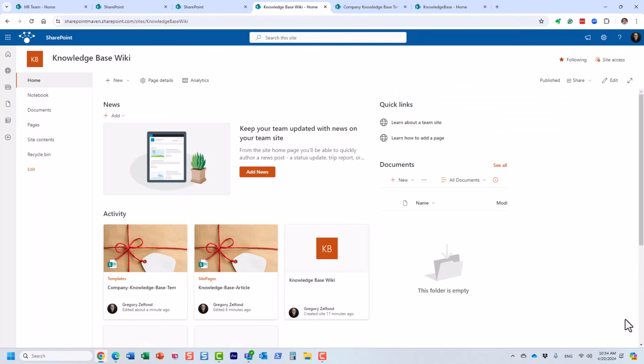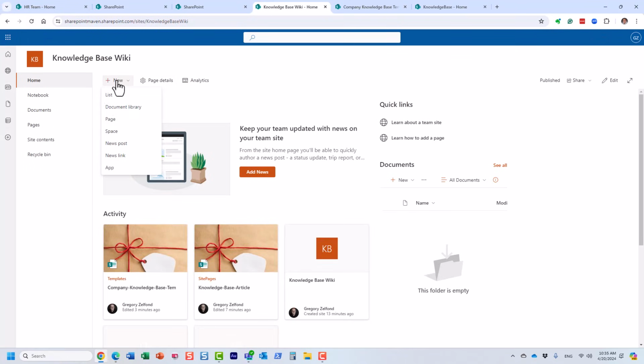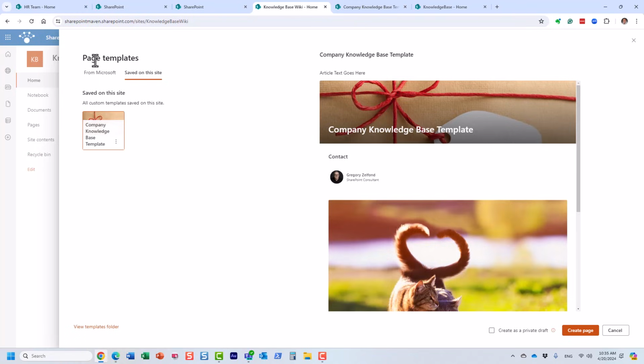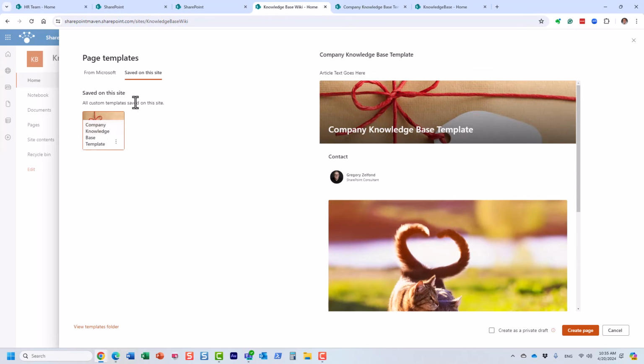And when you cancel out of here, let me now show you what the experience is. Let me refresh just in case. All right. New. So I'm creating a new page right now. And look what happened. It automatically jumps and forces me to use this template. I could still go with one of the blank ones or the Microsoft ones, but here we go. It gives me a bit of preview.